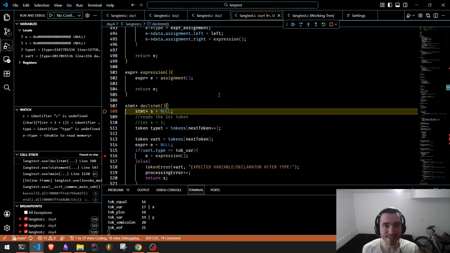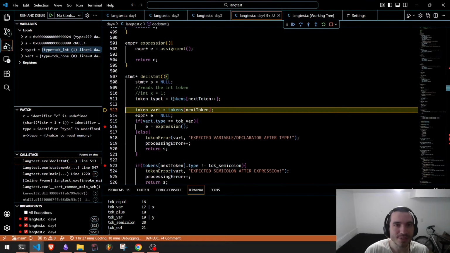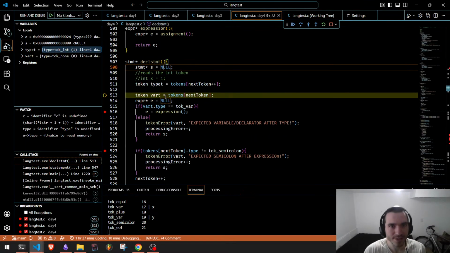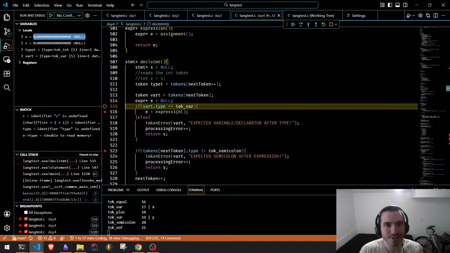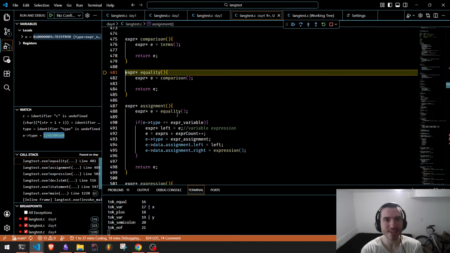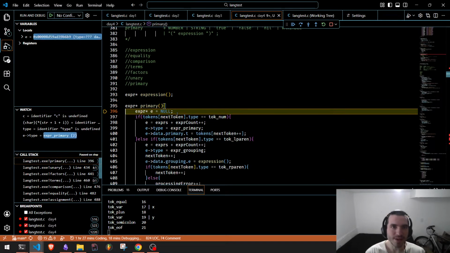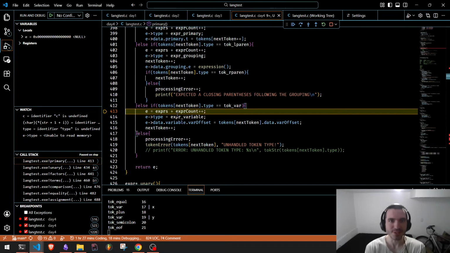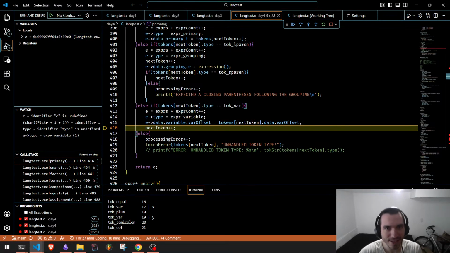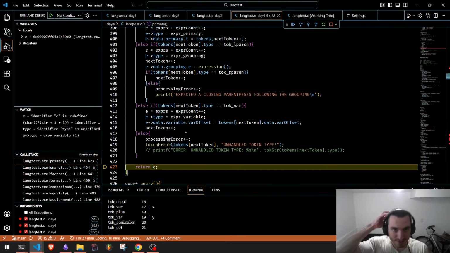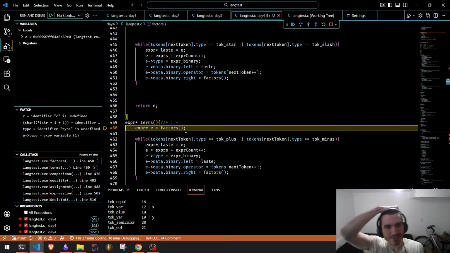We'll step into the declaration statement. The type is going to be a number. We're going to have a variable, checking if it actually is a variable type. Assignment, equality, comparison, terms, factors, unary, primary, and then it should be a variable token. Okay, cool. And the offset will be 0 because that's the first. X is the first thing that we store there. Int x, that's the first variable expression that we come across. So in that big array where we keep duplicating all the strings, that's where we're going to store it. Going to advance to the next token, going to come all the way back out.